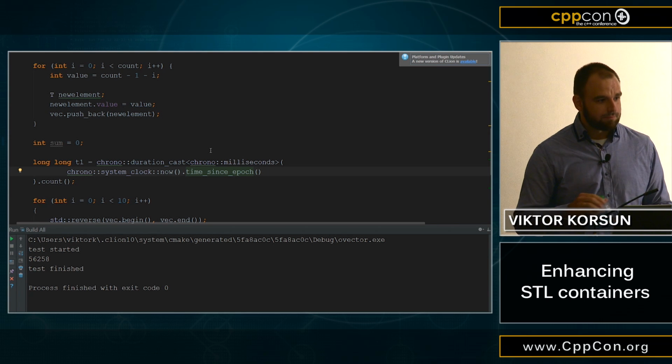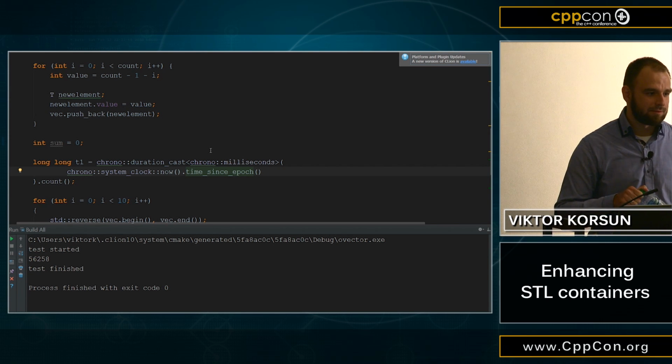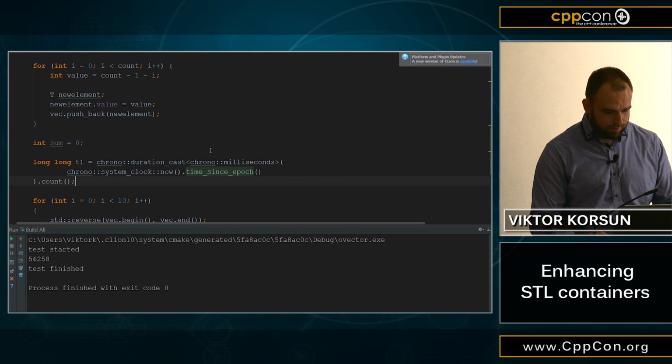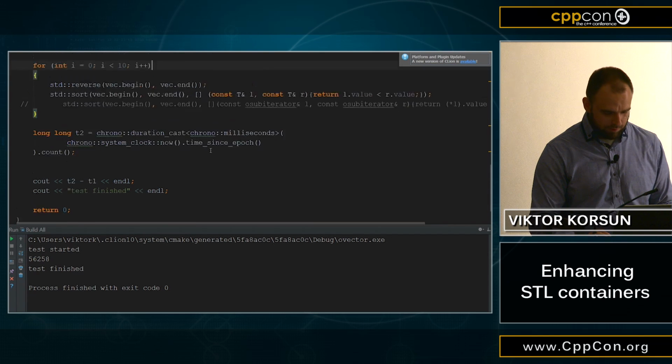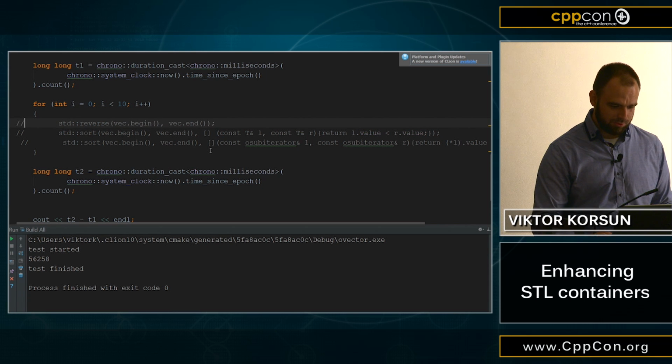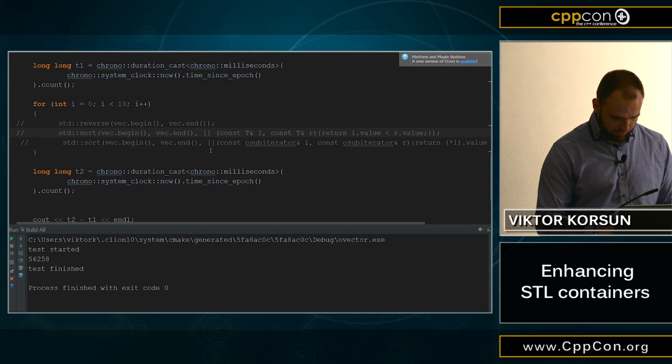So the question is, which piece of the code was the slowest one? I'm not only thinking, I'm quite sure it's this one. So if I comment out these two lines about reverse and sorting, it will work much faster. Let's give it a try.